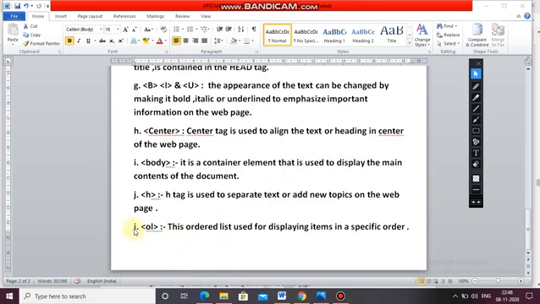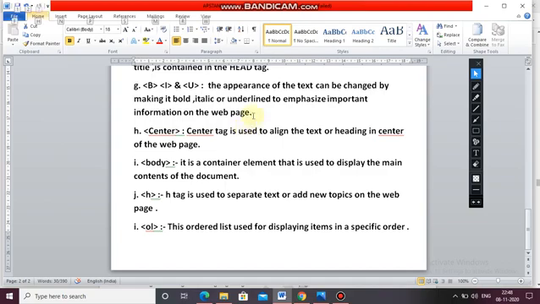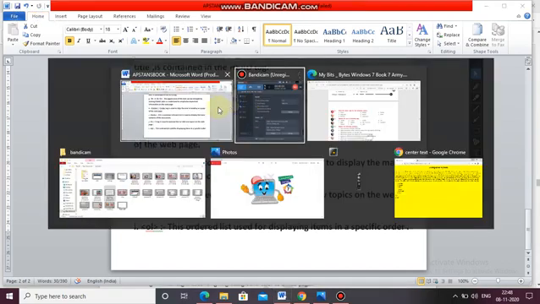Last one is OL, ordered list, used for displaying items in specific order. Okay, in a number format 1, 2, 3, 4, not in a bulleted list, it is a numbered list. So for displaying the items in specific order we use OL tag. So this one also completed.